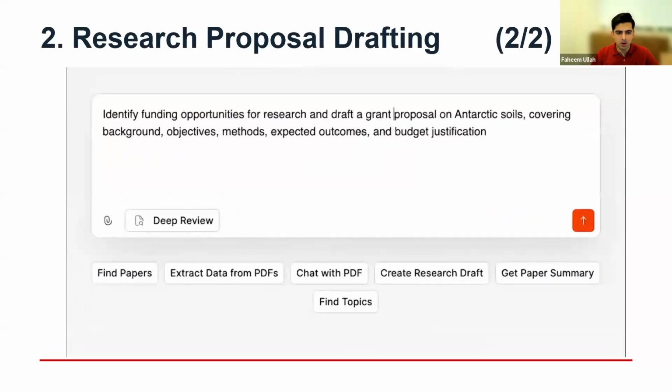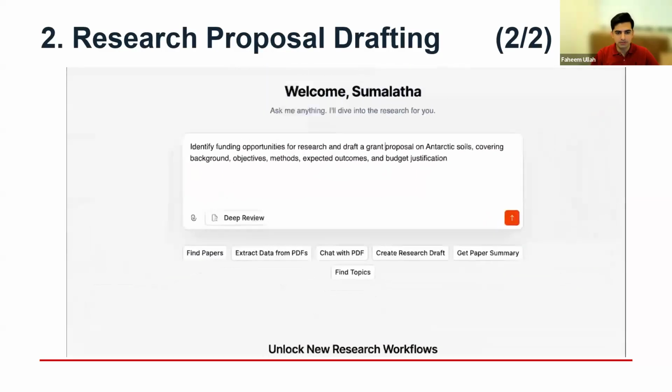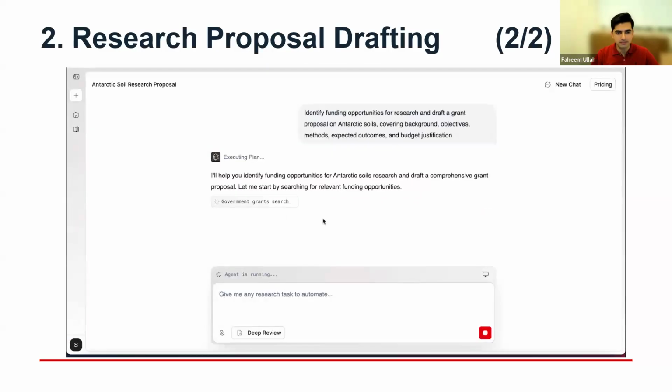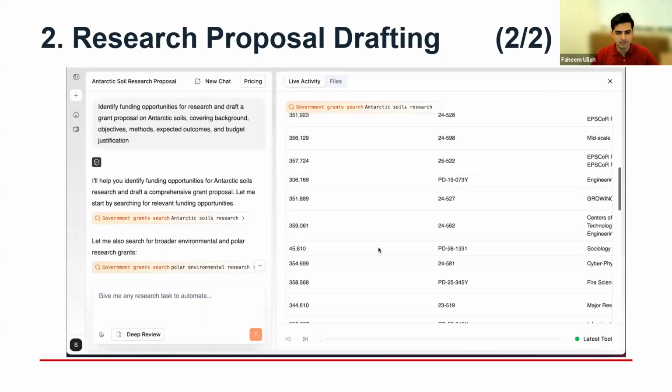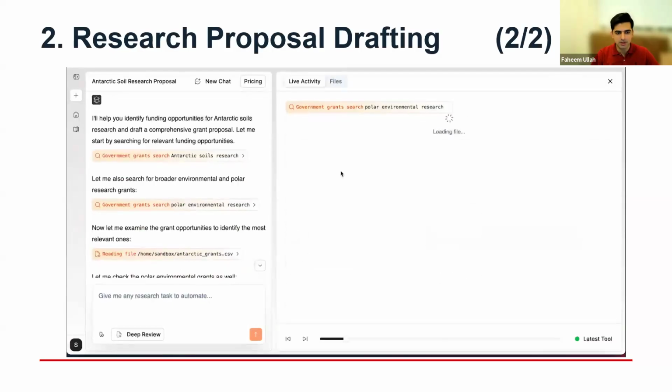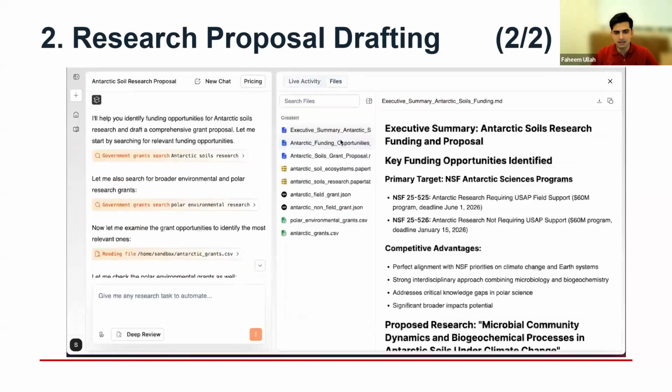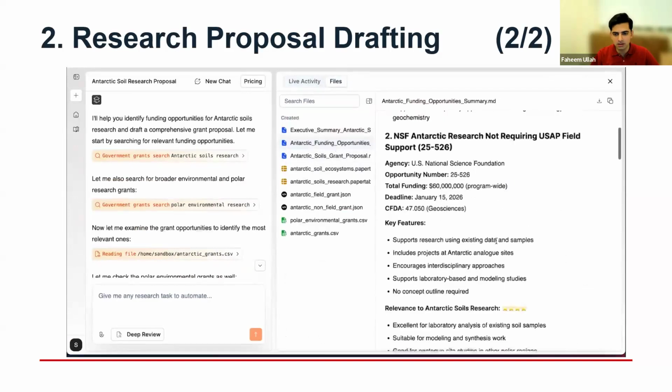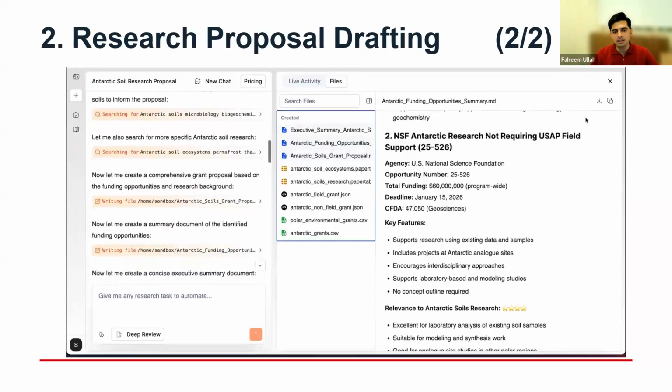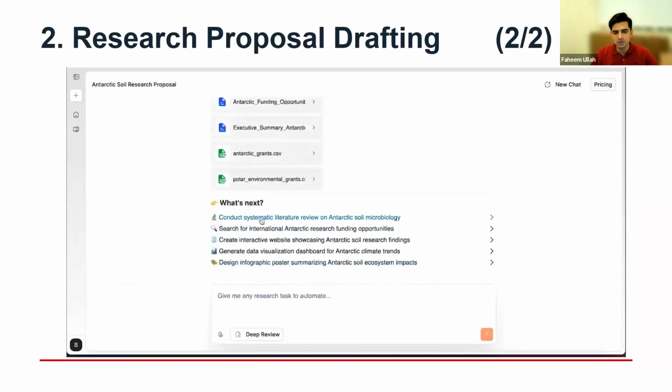So again, you put a prompt. It is first looking for grants, that, okay, what are the grants that are open? And then it will write a proposal against a particular open call.